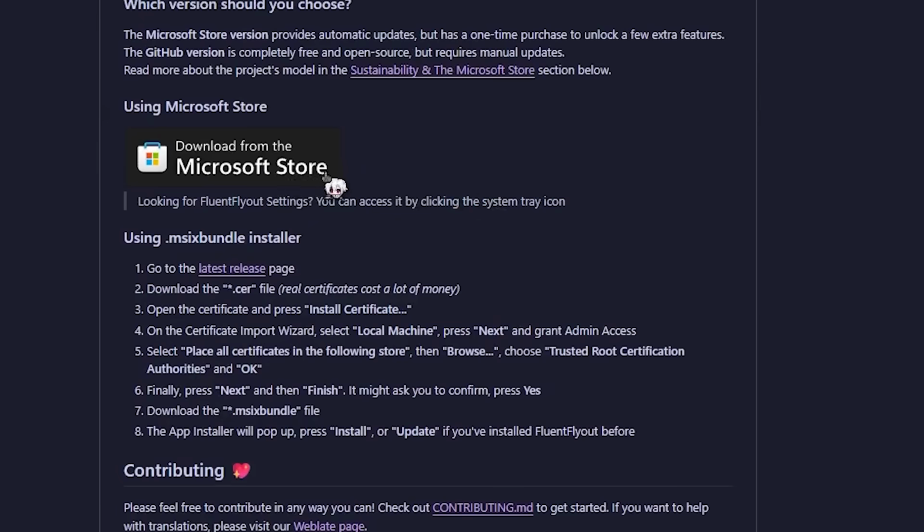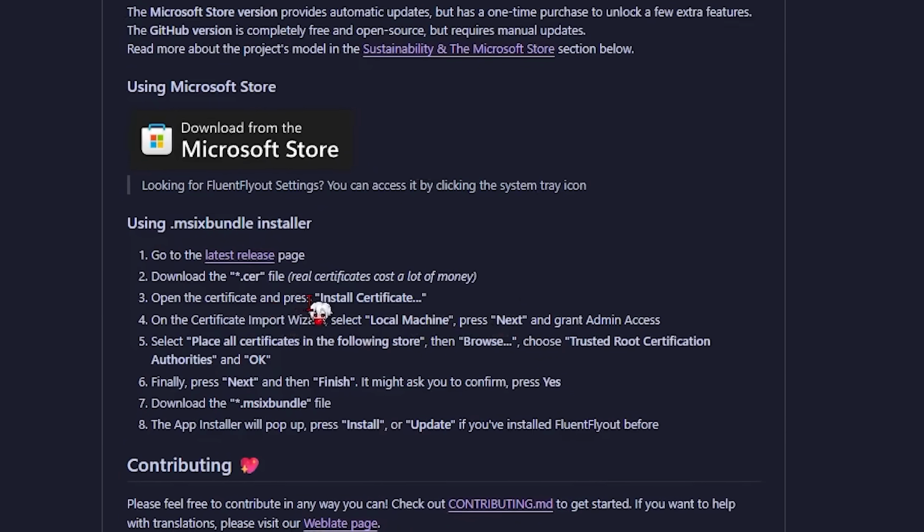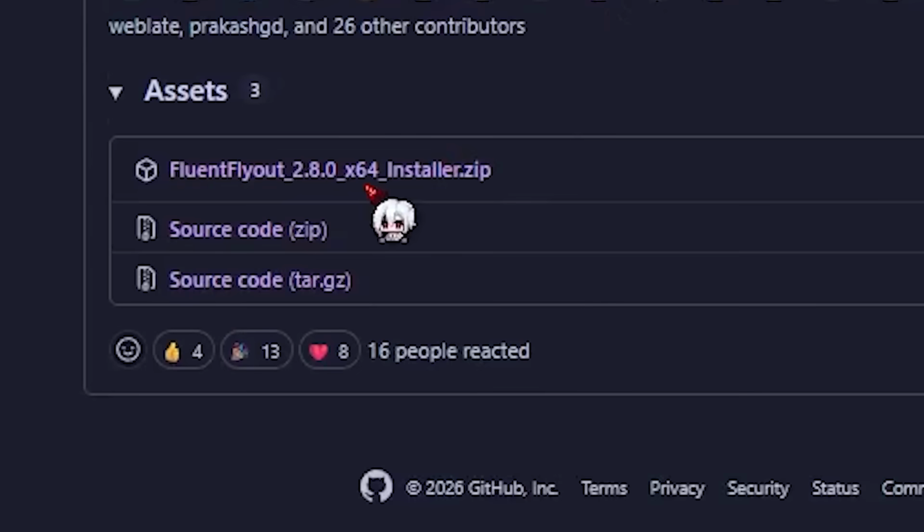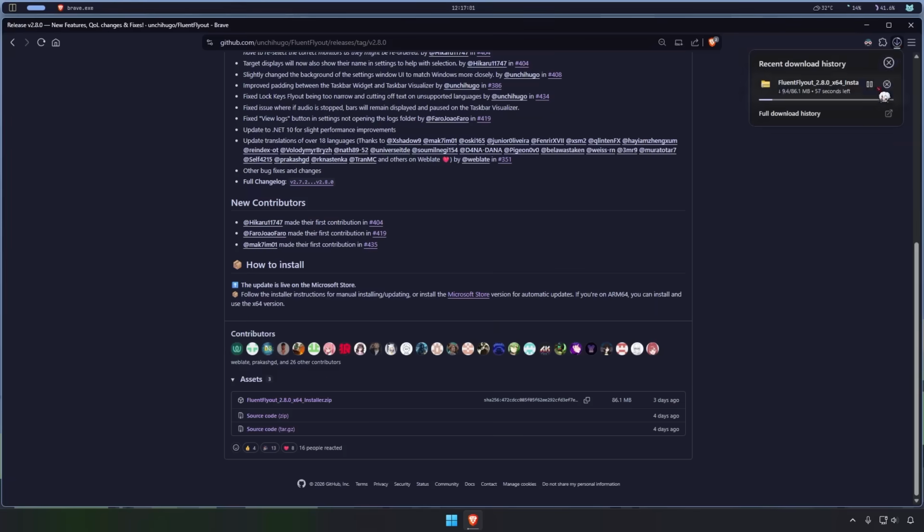So just choose whichever one you like. For me personally, I hate using the Microsoft Store, so I'm going to download it from GitHub. You can read these steps here if you want, or just follow me and I'll show you how to do it in less than a minute. First, click the link and download the file wherever you want.